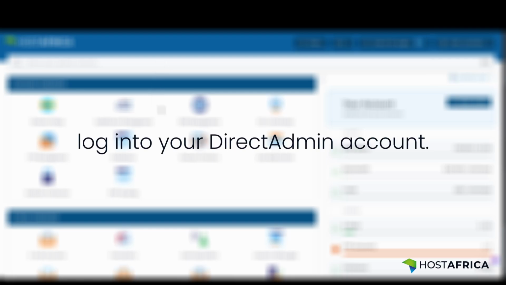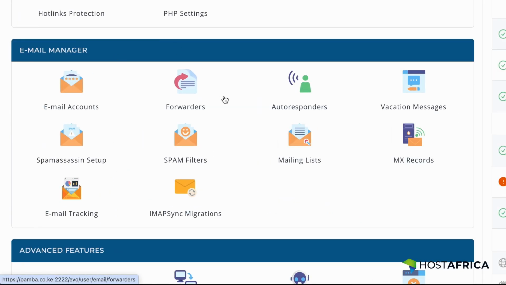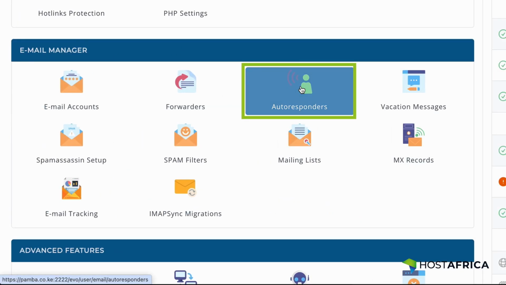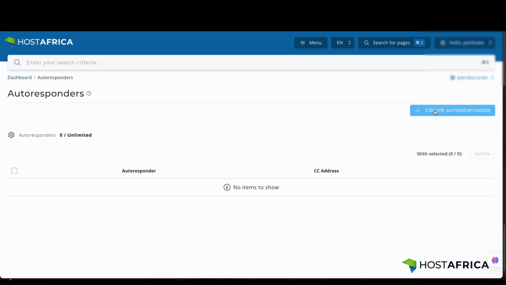To begin, log into your DirectAdmin account. Scroll to Email Manager and click Autoresponders. Here you will be able to see the list of any already created autoresponders. To create one, click on the Create Autoresponder button.